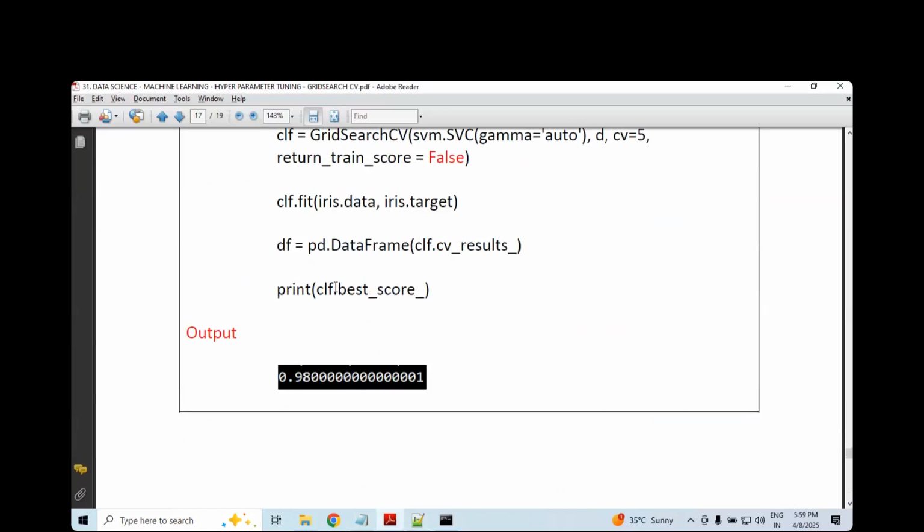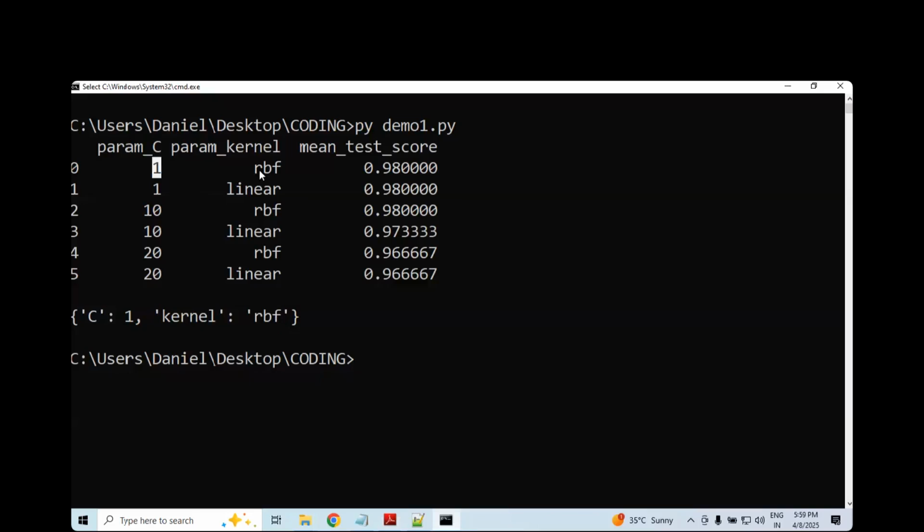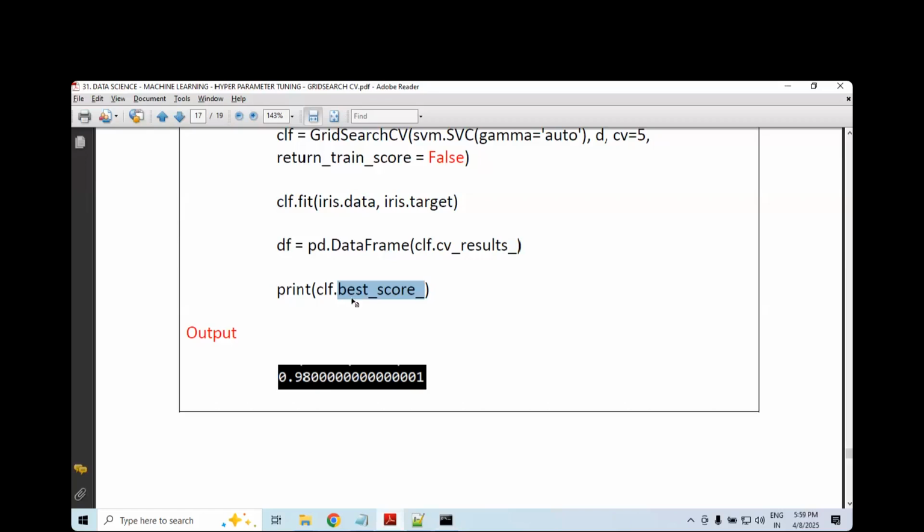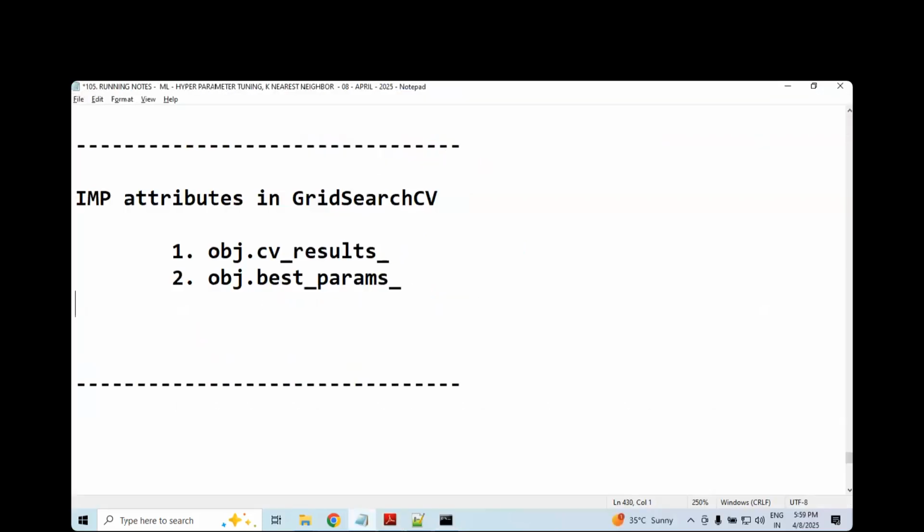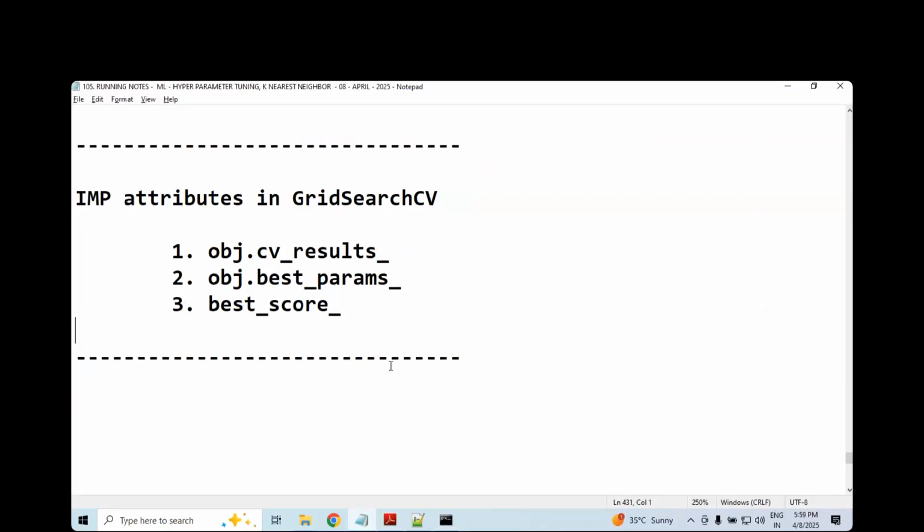One more attribute, called best underscore score. You are telling the parameters, that's okay, this one is good. Show me the score. Where exactly do you get the best score? Call one more attribute, called best underscore score. Are you clear or not? Are you getting it, everyone?